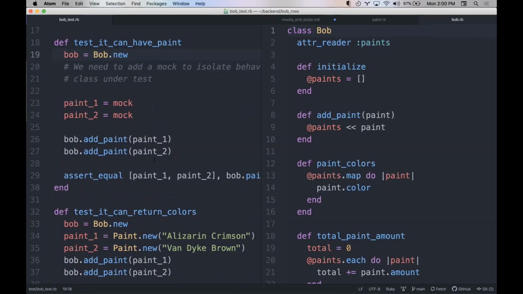Some other things I wanted to note. We're using add paint, right, to add the paint instances to the Bob class using the add paint method. What we're doing here, adding the paints via method, is what's known as dependency injection. Wow, what a $5 programming word, right? But if you break it down, paint is a dependency. Bob relies on the paint class as a dependency. And so we're just injecting that dependency via the add paint method, right?